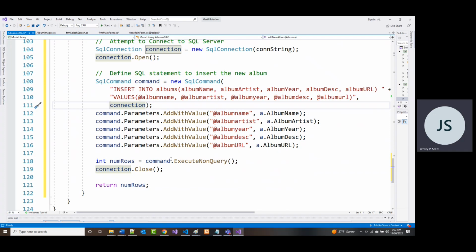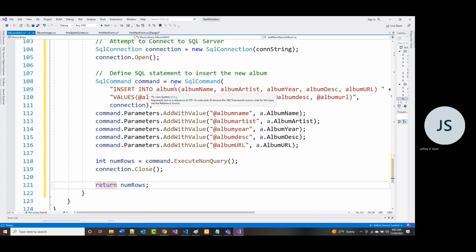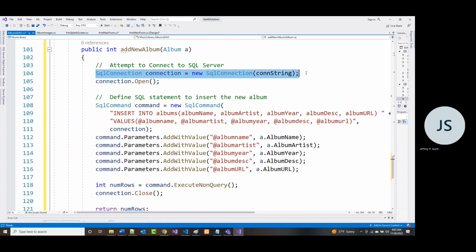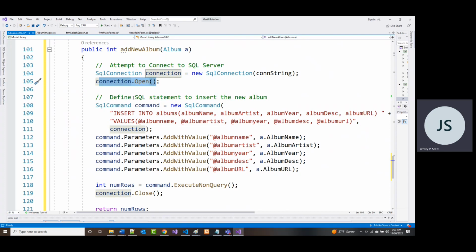All right. So let's look at it like this. Taking it from the top, we attempt to connect. Here, I don't need a comment. We're just opening the connection. Here, we're defining the SQL statement. This is an insert statement.